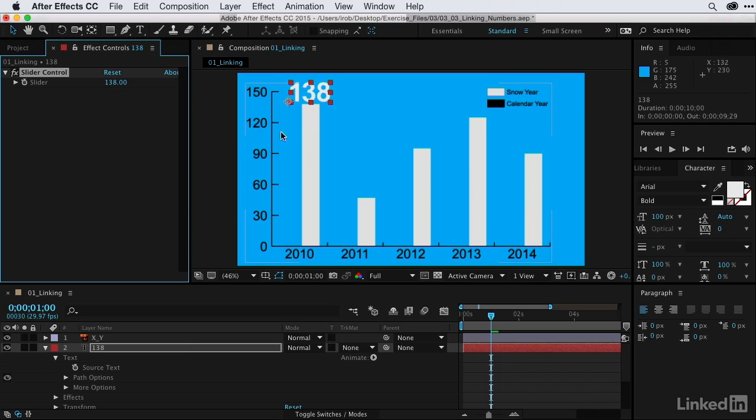Now, this is not linked to this number. If I go ahead and change this number, nothing's going to happen. So let me just Command-Z or Control-Z on Windows to undo. So I want this source text to be driven by this slider control.